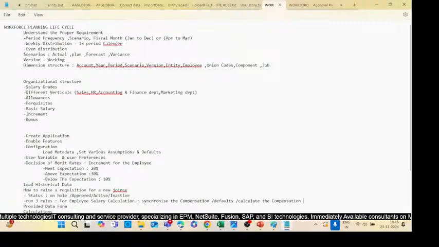Then after that we checked the organizational structure and the allowances and perquisites we required, and what the salary grades should be according to the requirement sheet, and we adjusted everything. Then once we have everything in the Excel, the requirement document, we come here and create the application by considering all the important aspects.